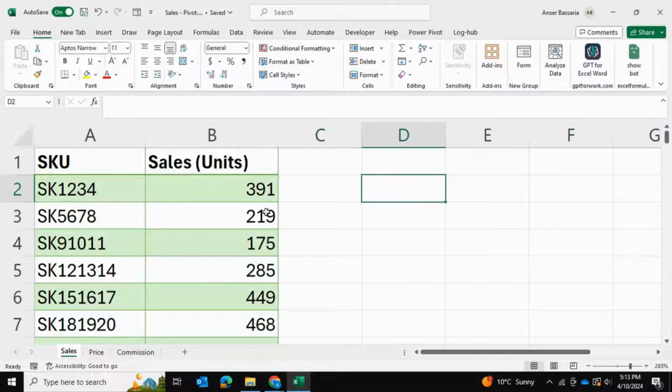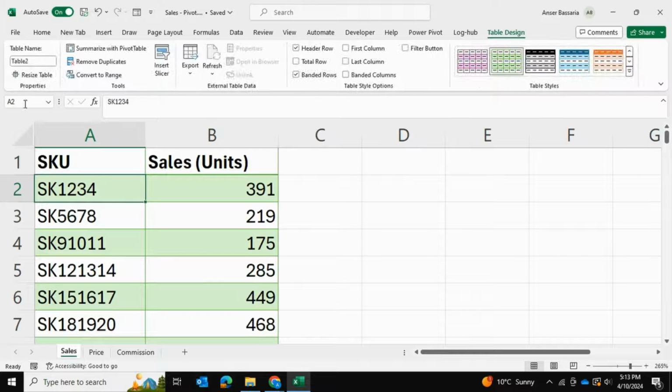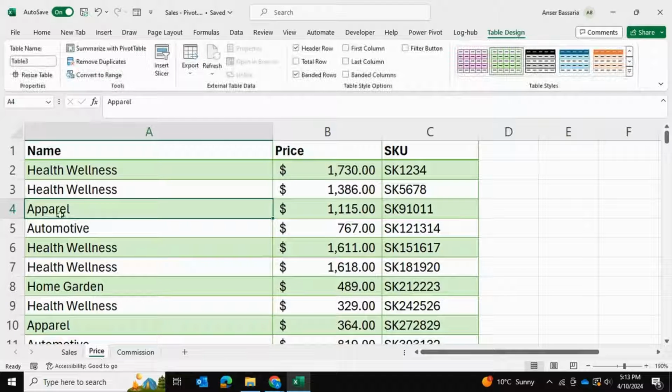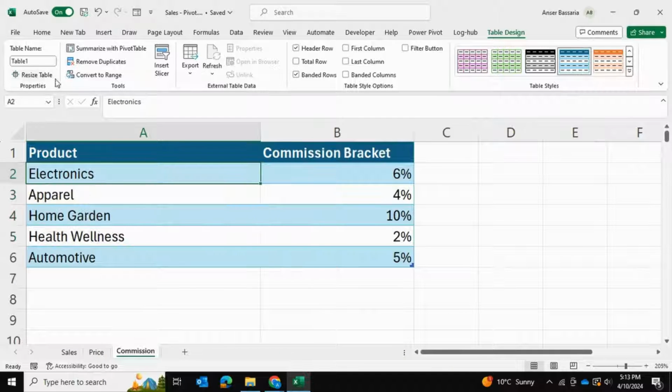So the very first thing I want to do, and this is an important step, is to name the tables. When we go into actually establishing the relationships between the tables, if they're called table 1, table 2, table 3, that's going to give us an issue. So let's go ahead and name the tables. This is the sales table, so I'm going to call it sales. After that, this is the price table, so I'm going to call it price. Whatever helps me remember what the table is about. And this is the commission table, so I'm going to call it commission.